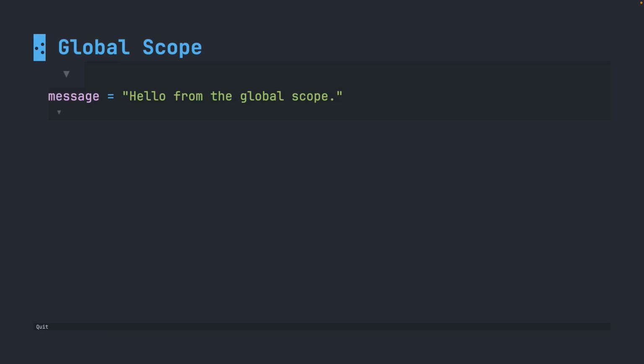Global scope just means that you are assigning a variable that you can use anywhere in your program. It's not defined inside of a function or inside of a class or anything like that. It's just here in the main body. So as you can see, here I have a single line of a program. I've assigned the object the label message, and the value is a string, hello from the global scope.